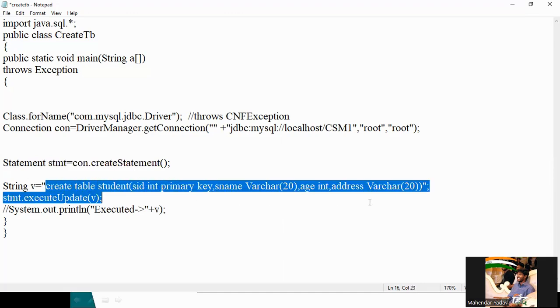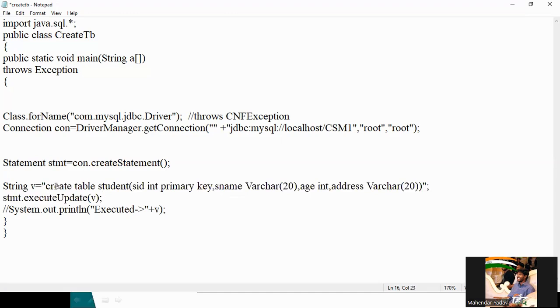This is the SQL query, which I'm taking as a string. That's why I'm putting it in double quotes. Then I'm taking a string type variable, the variable name is v. This query I want to execute on the database. So in order to execute the query on the database, we take the help of the Statement interface. There we have a method, that is the executeUpdate method.